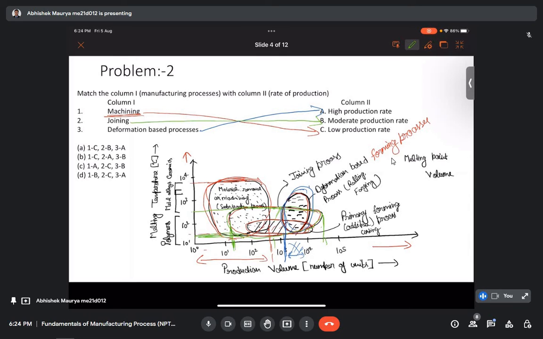So which will be the correct answer? First C, second B, third A. Okay, this one is the correct answer for this question. So if any of you have a doubt, please ask. Okay, hopefully I was clear. So let's move to the next question.